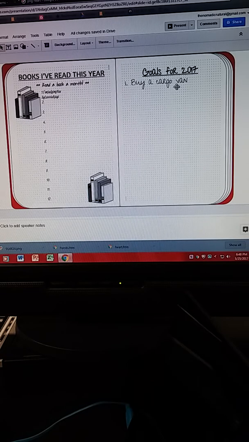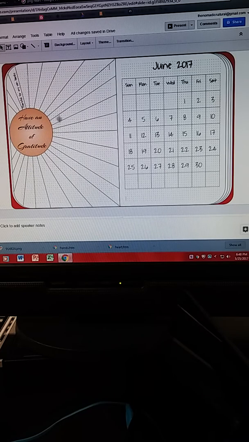The books I've read, goals for 2017. This is going to be the Bujo bullet journal, Bujo, yeah, I think that's right, that I use starting next month in June. Here's my gratitude sun. I've already put one little thing there, and it says thankful for my van family.